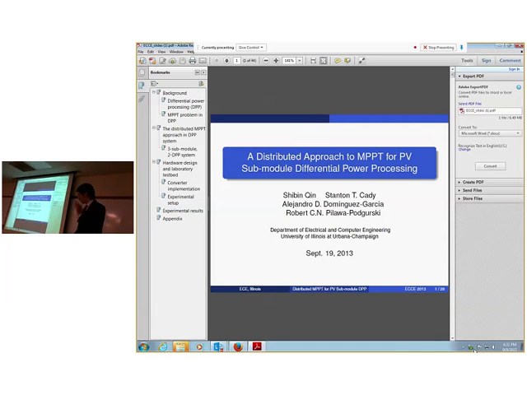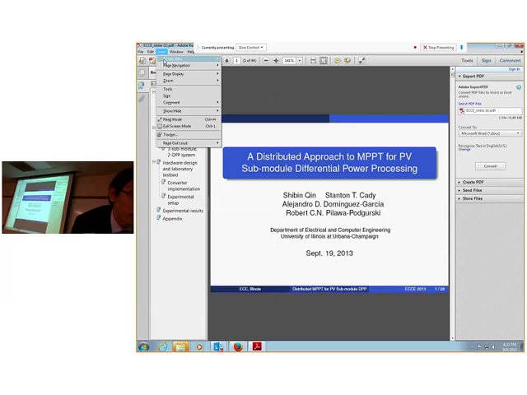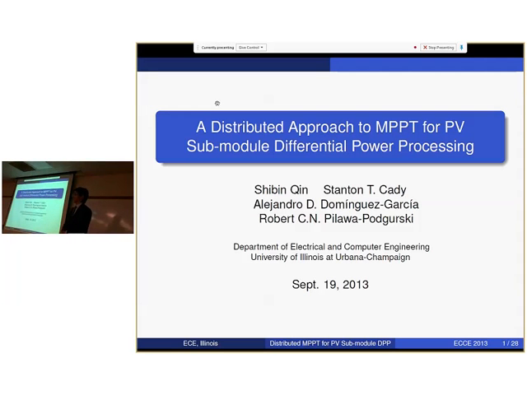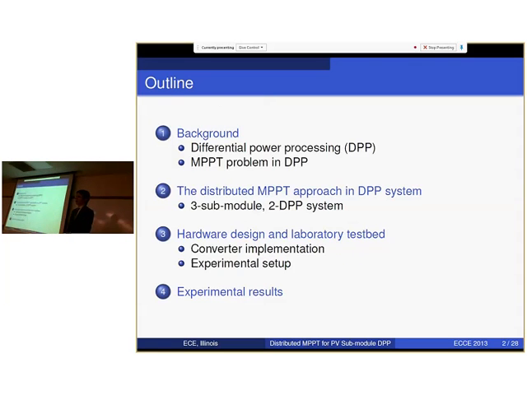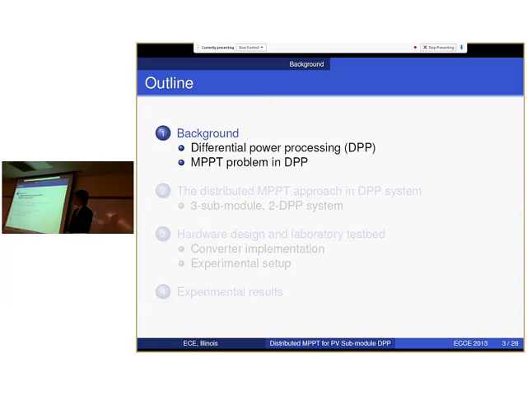Good afternoon, everyone. My name is Shibin, and today I'm going to present our paper titled A Distributed Approach to Maximum Power Point Tracking for PV Submodule Differential Power Processing. So this is the outline of my presentation, and I will begin with a brief introduction to some of the background.